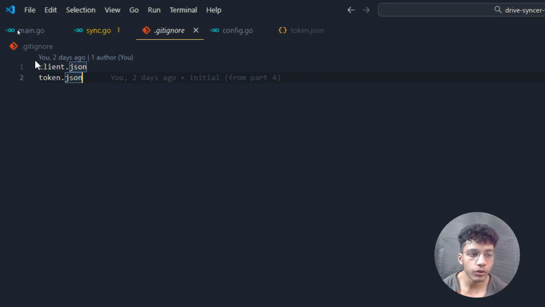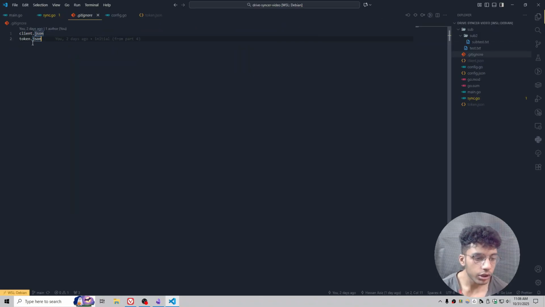Because we don't want to upload stuff like this, the token, the client, the authorization tokens, and sensitive secrets like that onto Google Drive, right? We want to keep these things local to our machine. Basically, anything that you're not going to upload to GitHub or source control, you shouldn't upload to Drive or any other backup solution either, right? So we're going to do that today in this video.